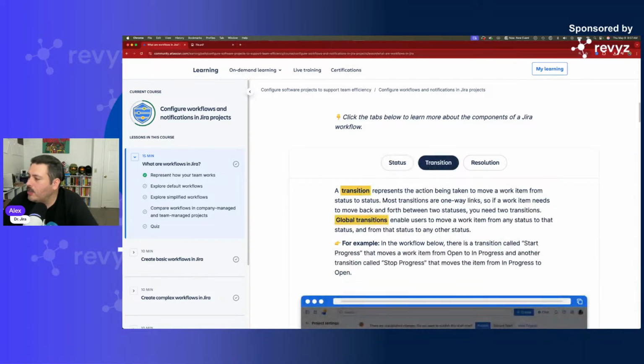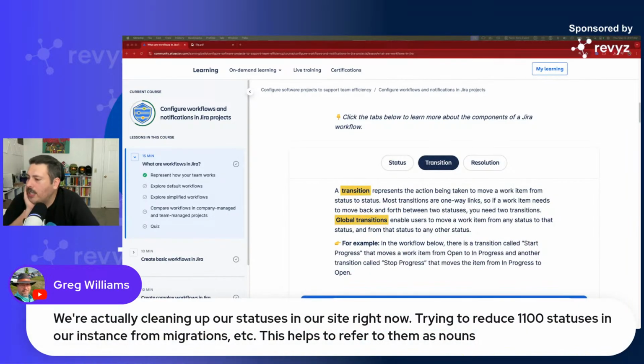Now, that takes us over to Greg here, to see we're actually cleaning up our statuses on our site right now, trying to reduce 1,100 statuses. Wow. Yes, it's a lot of statuses. But yeah, again, keep the ones that make sense.